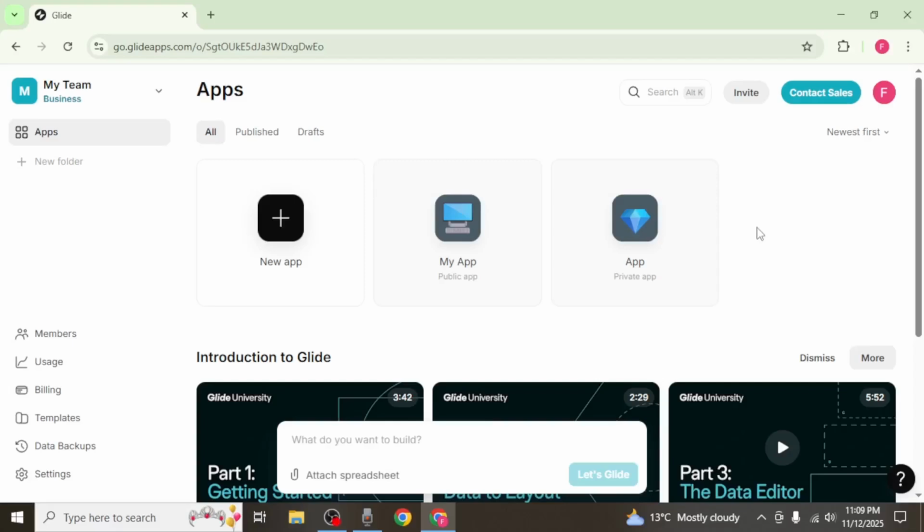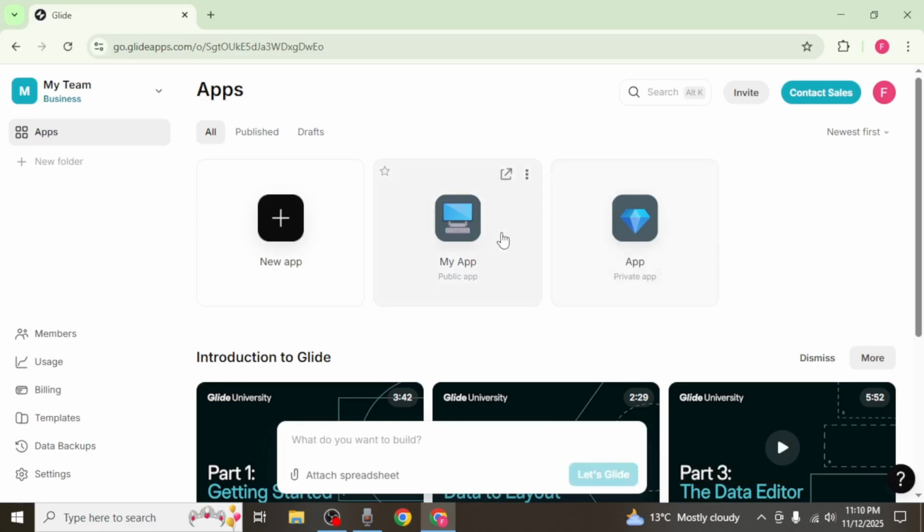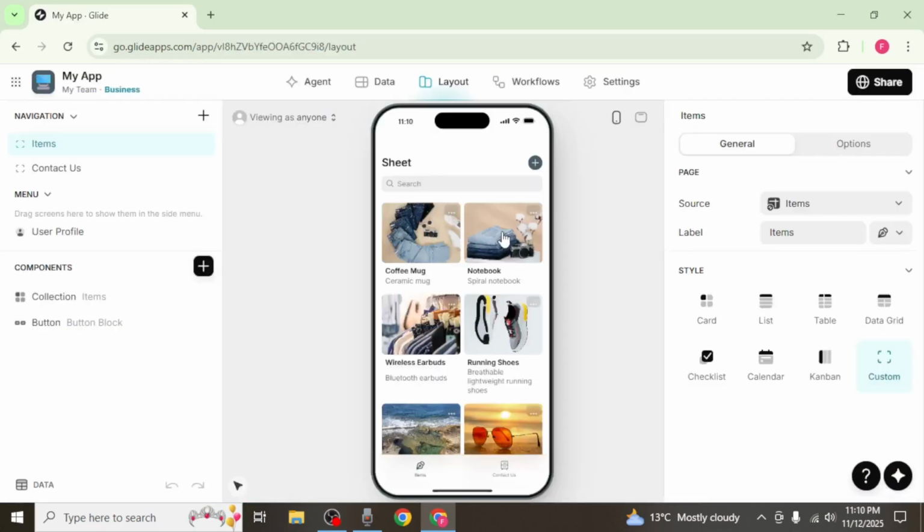In this video, I am going to show you how to customize the app name and icon in Glide. To start, first open the app for which you want to make these changes. Once you are inside your app, locate the settings option at the upper part of your screen and click on it.